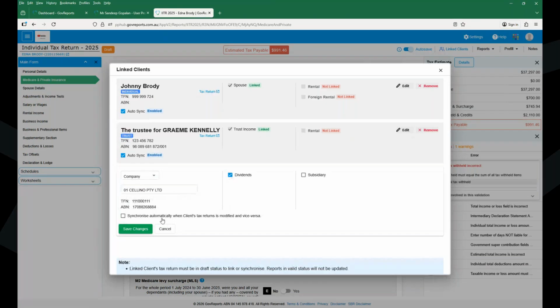And down the bottom here, you can see a small checkbox called "Synchronize automatically when client's tax return is modified, and vice versa." This is what I was talking about, an automatic transfer from one tax return to the other tax return.